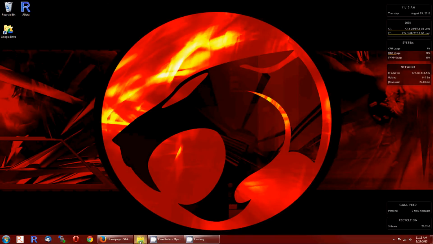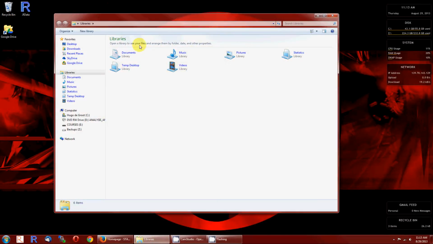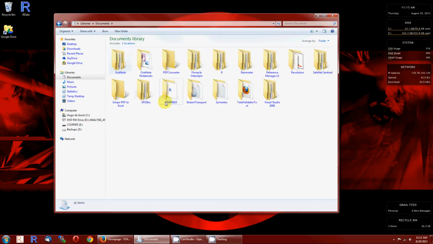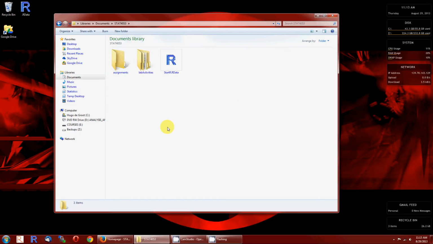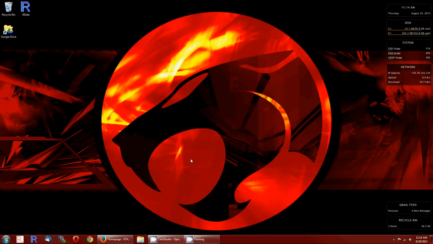So we got to first create that folder. Remember where we have them? Documents, Stat 4053. I don't have a survey files project folder yet, so I'm going to do a new folder. I'm going to call it survey. I'm going to copy into here. So now all my survey files are going to find their way somehow into this folder. I'm going to close this because I don't need it anymore.